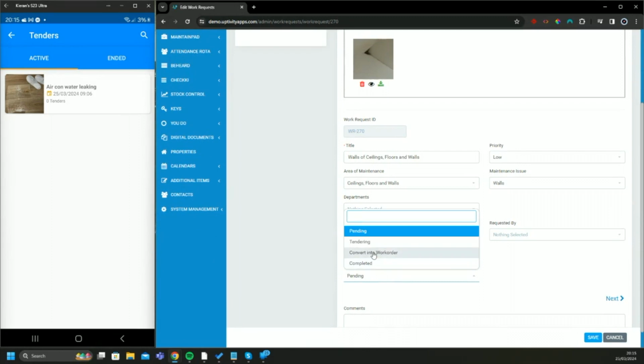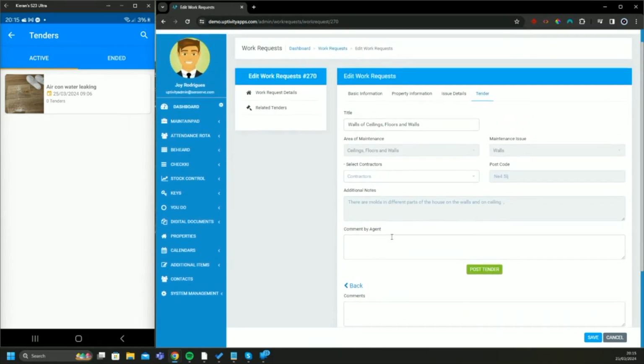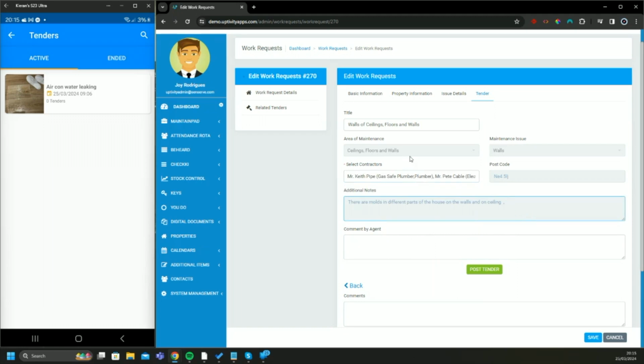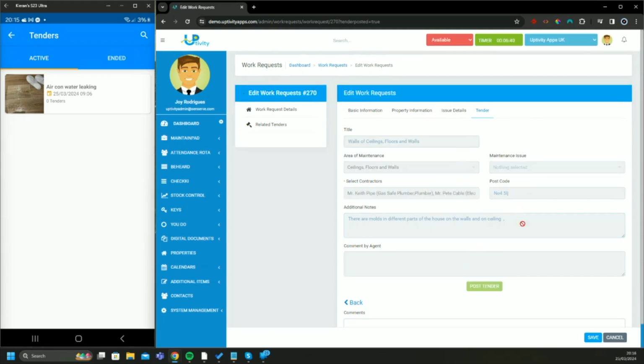So what I'm going to do is convert to tender, apologies. I would then select the contractors or businesses that I can assign it to. So at the moment, you can assign it to multiple businesses or contractors. So I'll do that now. So let's say 1, 2, and 3. And obviously you can see the information, for example, any additional notes when the repair request has come in, if that's actually been mentioned. What you would then do is click the option to post this tender. That tender would then be posted to the selected contractors.